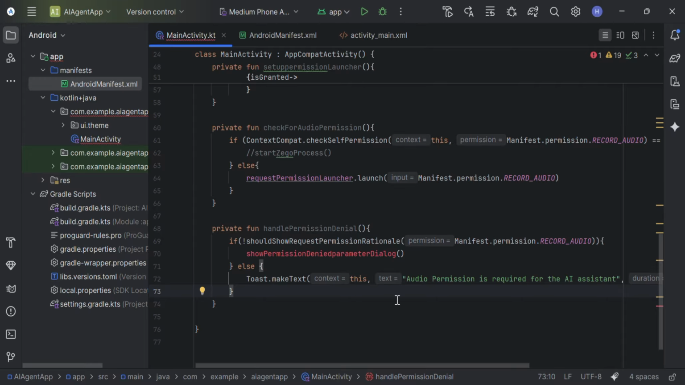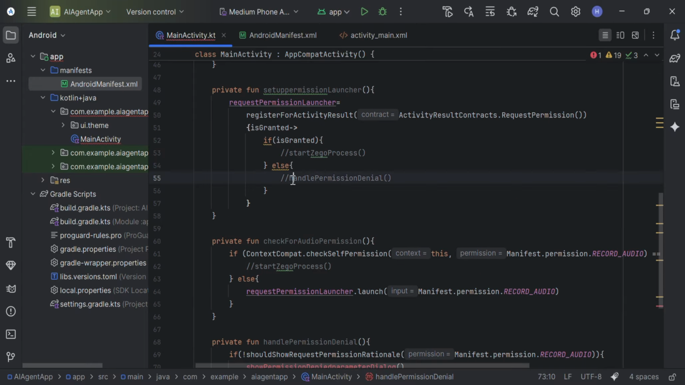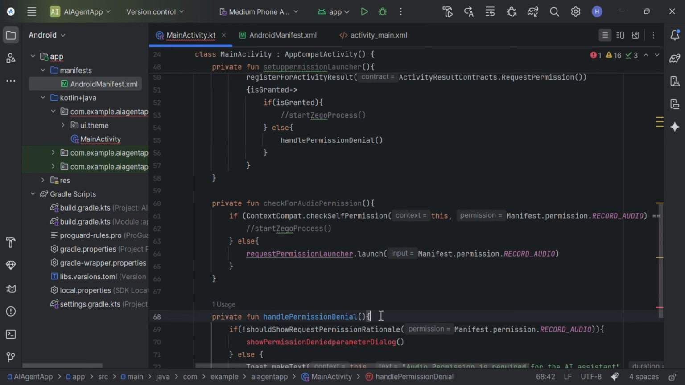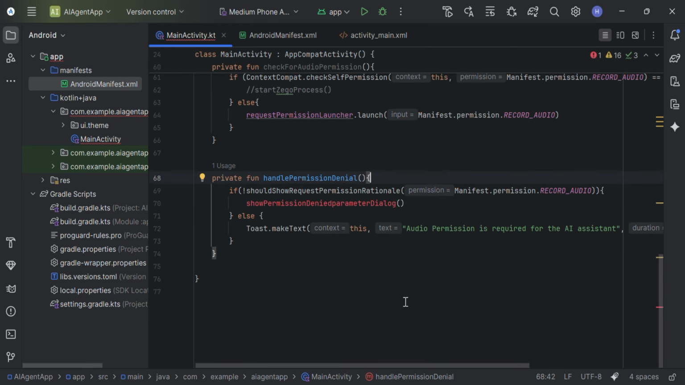Great, now we can wire this up. Let's go back to our setup permission launcher function and uncomment the handle permission denial call. The new show permission denied permanently dialog function is red, which is fine. We'll just comment that one line out for now, since we haven't created it yet. I'm breaking all this logic into small, clean functions so it's really easy to read, and so you can easily find and change any part you want later on.